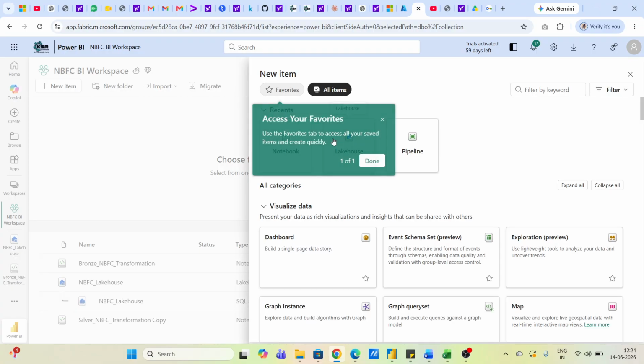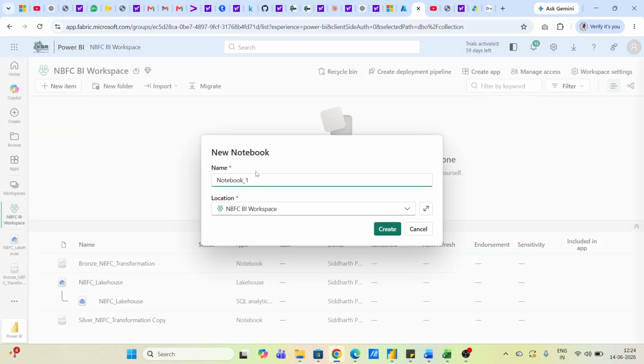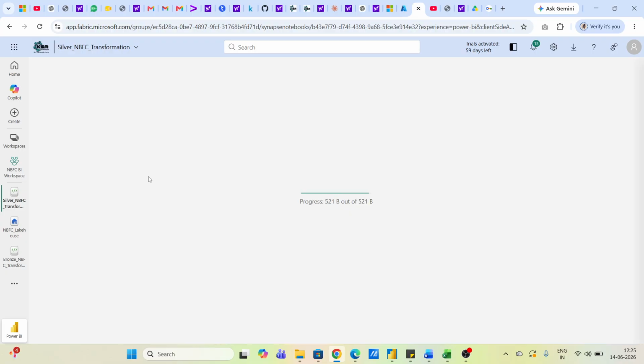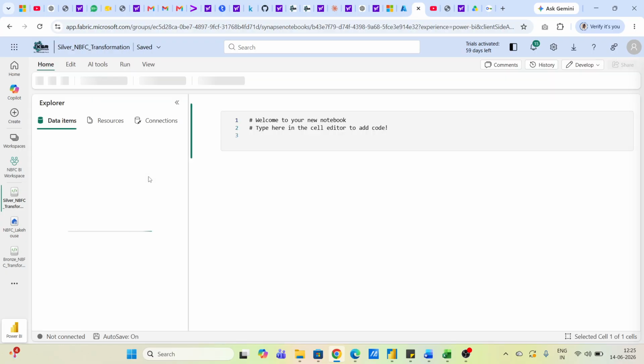Okay, so it's loading. Just click on the notebook now. This time we would be going with silver underscore NBFC underscore transformation, right? So it would be saved into the NBFC BI workspace only. Click create. As you click on create, it's just a routine step which we have tried earlier, right?